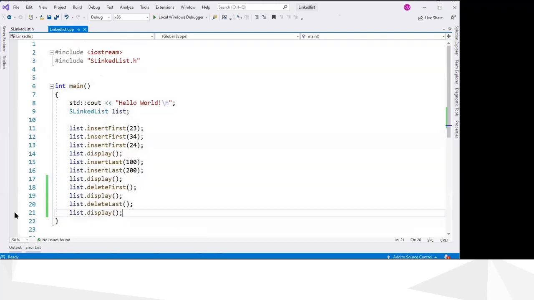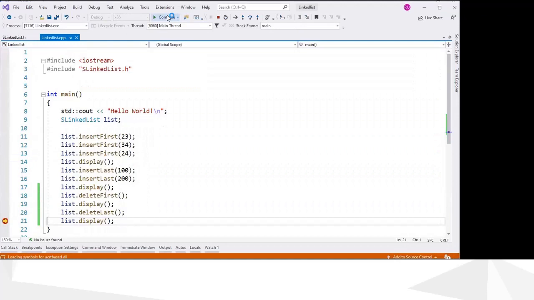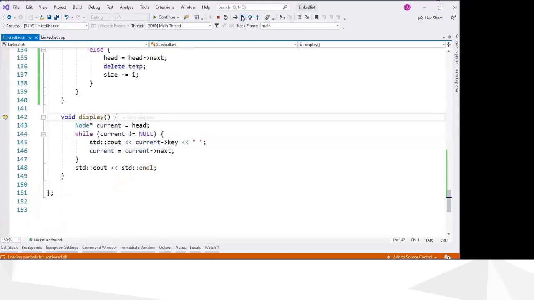So I think it must be here. So I'll put a breakpoint, and I'm going to go into the function, to check what the problem is. Okay. So the problem was here.